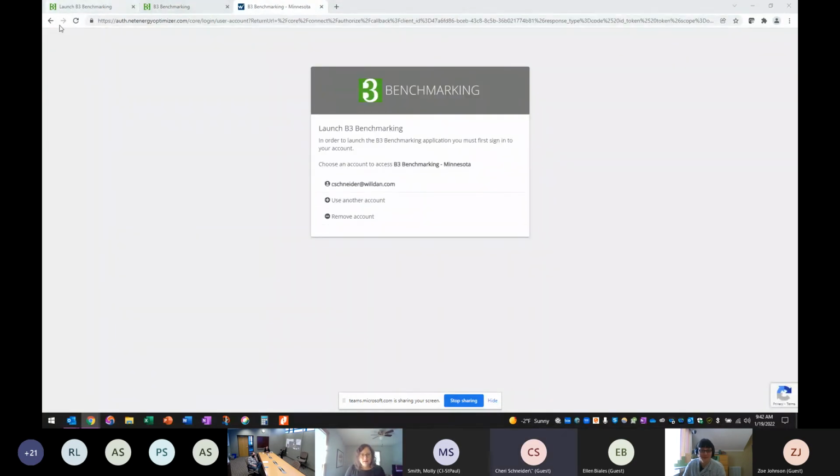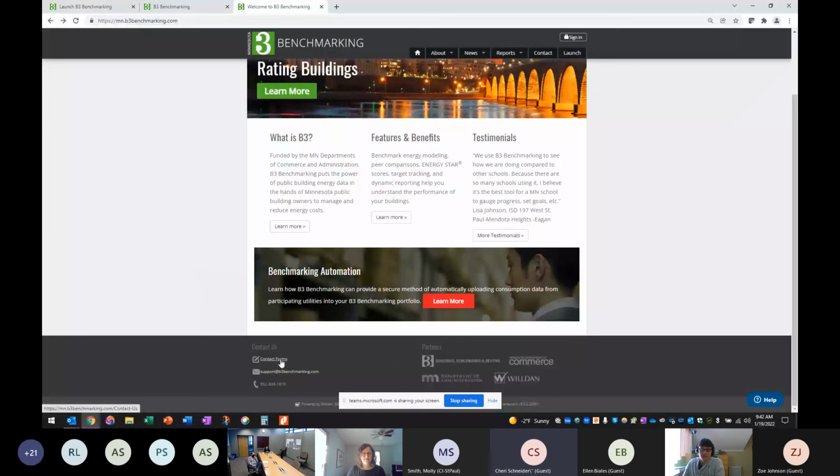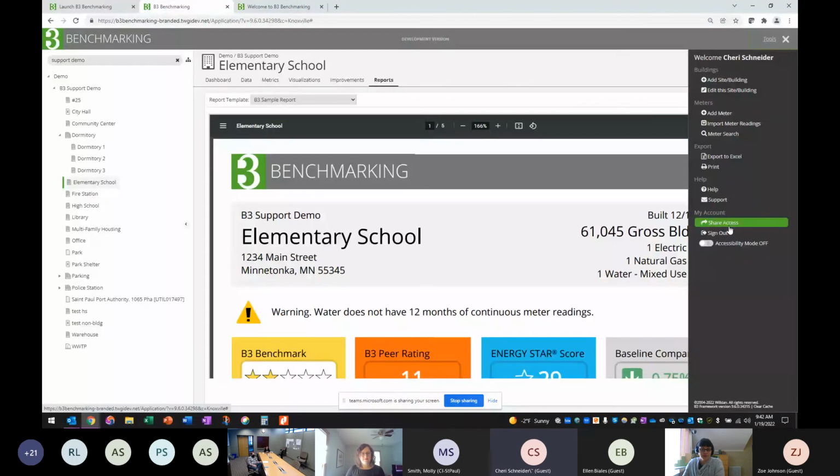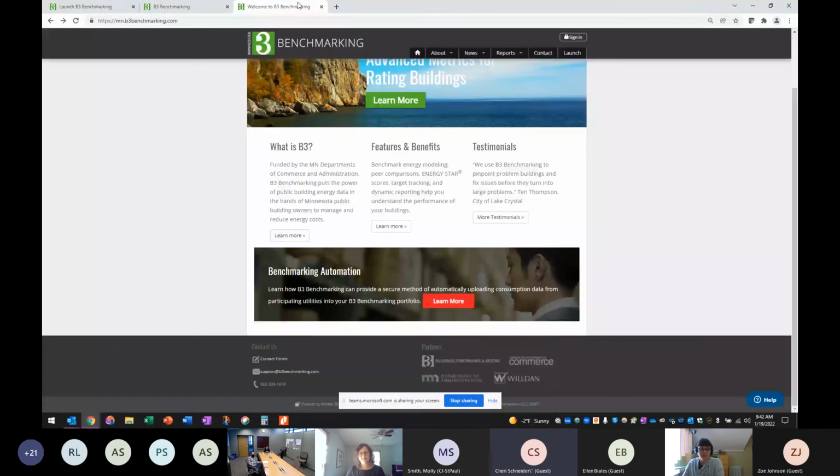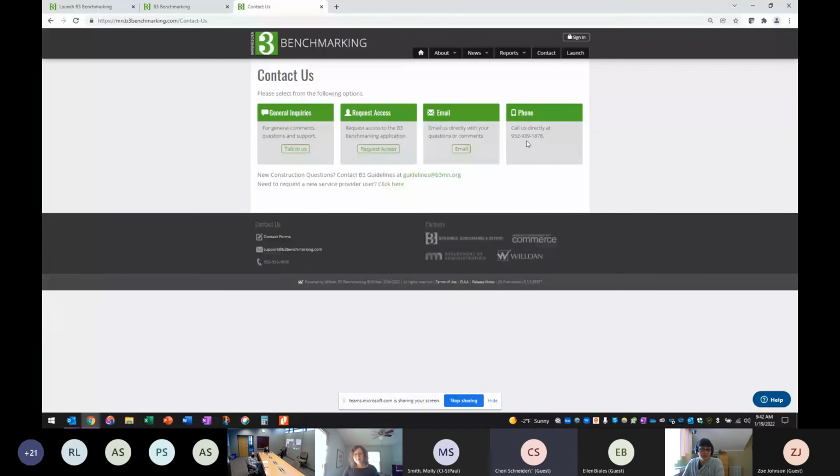Let me go back. At the bottom of the Minnesota page, there's the contact information. So if you know who your data owner is, they can get you access via this share access link here. The data owner will have access to do that if you know who that is. If not, there are some contact forms here, so you can request access. Otherwise, you can email us or just give us a call as well.